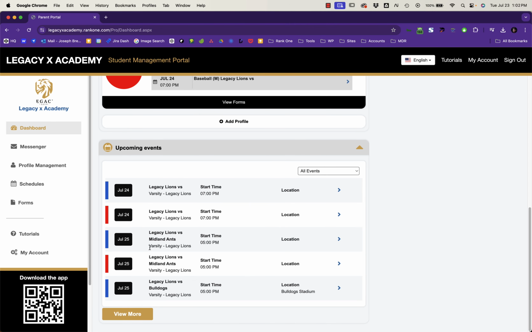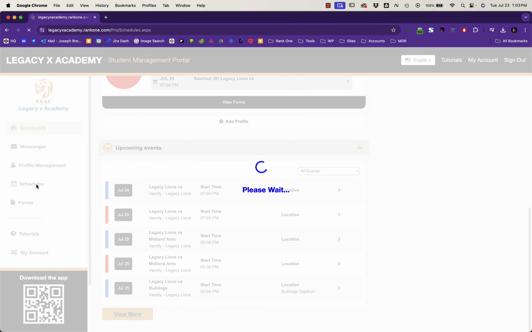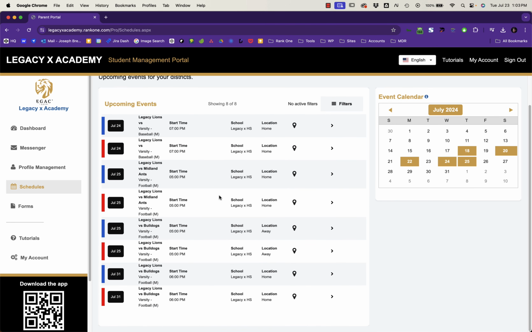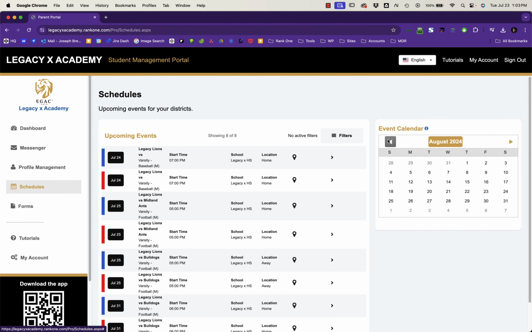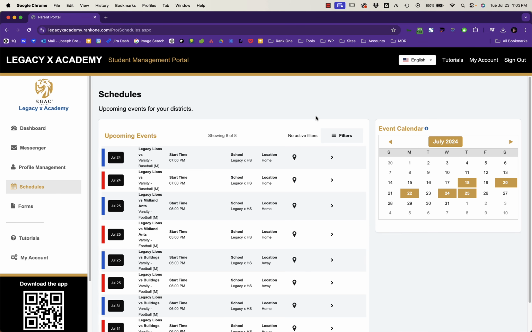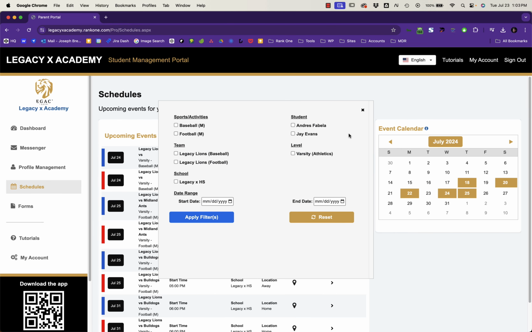And in this case, I actually have two students who are participating in the same event, and so that will appear twice on my schedule, with a color code for each student it appears for. If I want to see a longer version of events, I can view more, and this will take me over to my schedules section. In my schedules section, I can see all upcoming events, as well as an event calendar, which I can skip through the months to view the upcoming games, practices, or other activities my student may be involved in. Also from the schedules view, I can filter out which students' events I'd like to see.